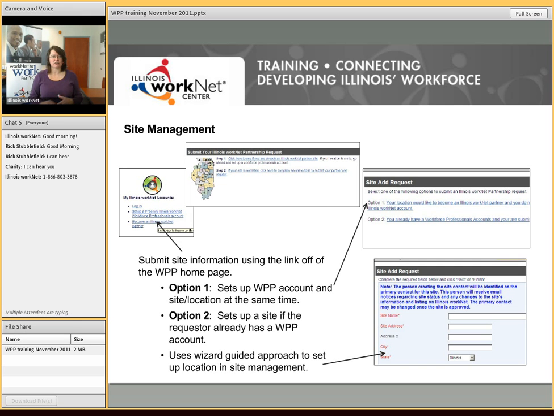And what that does is, once they go to become a partner site, the very first step is to check to see if you're already a partner, so it just saves you time. So if you're already a partner, fabulous. Select your site and enter your information to request a partner account. If your site's not already set up as a partner site, then you can simply go to step 2.